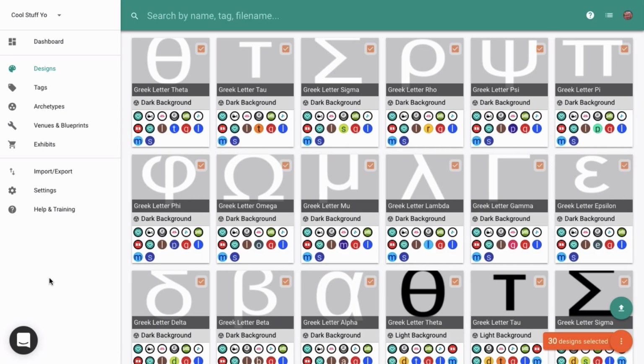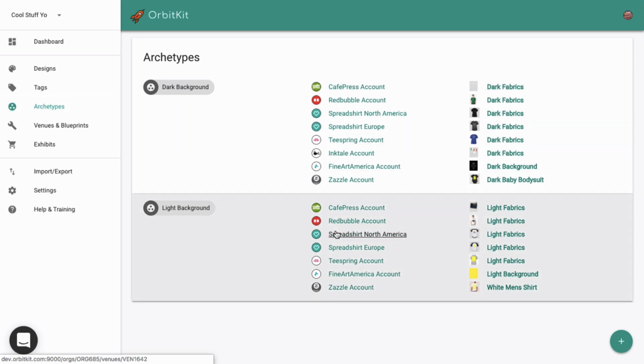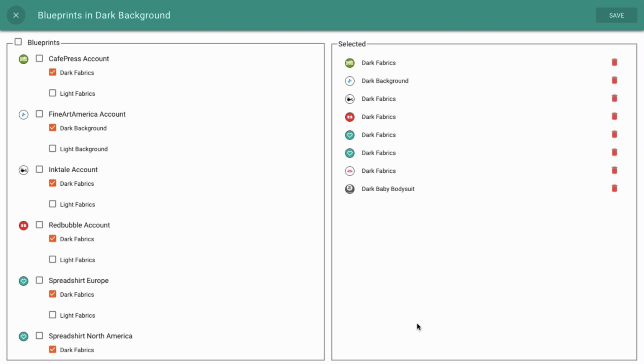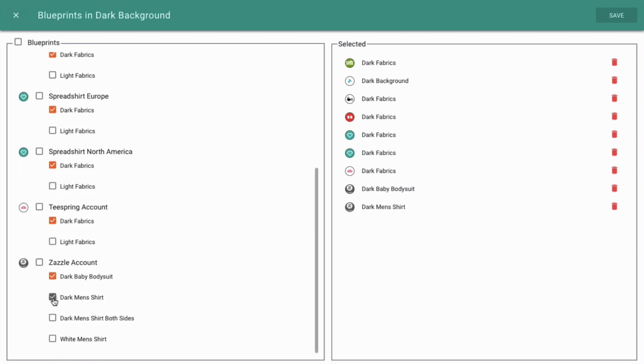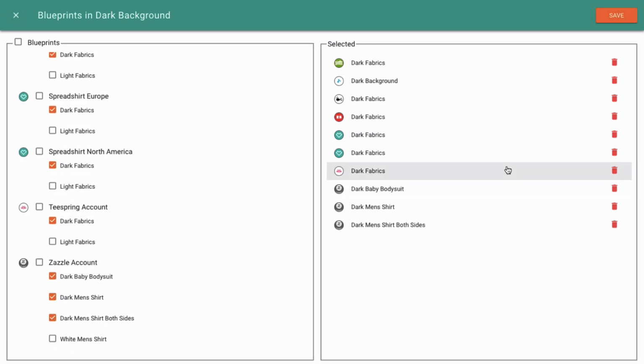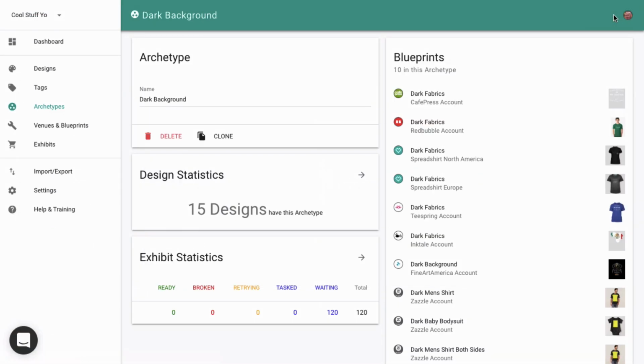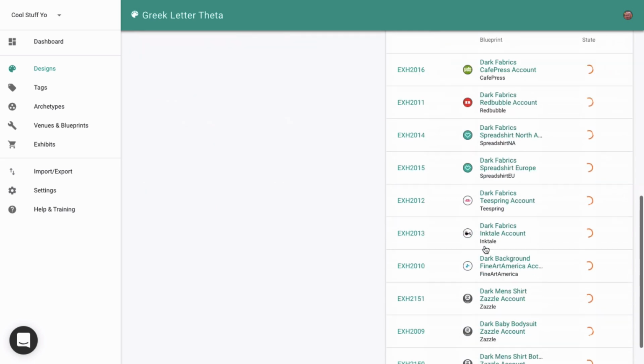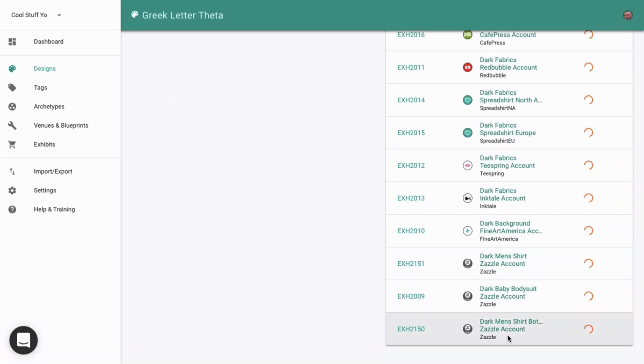Now let me tell you about the coolest thing about archetypes. Often you'll add blueprints, like so, let's say you're working with Zazzle and add a new product. Well, instead of re-exhibiting everything, you can just edit the blueprints in your archetype. Let's add a couple items and save this. Now OrbitKit goes through and updates the exhibits in all of your designs. Here you can see, for example, that our new products were added.